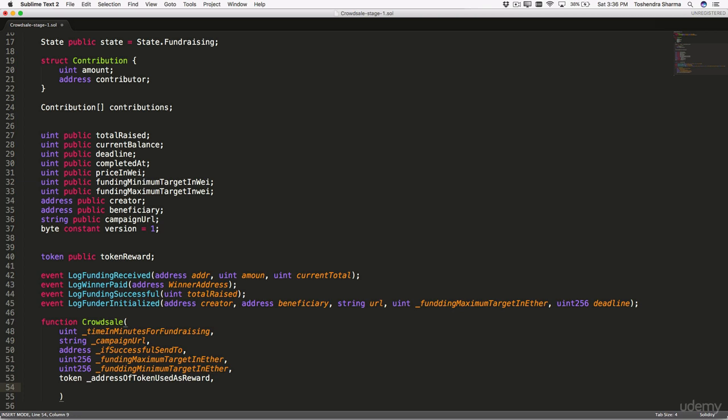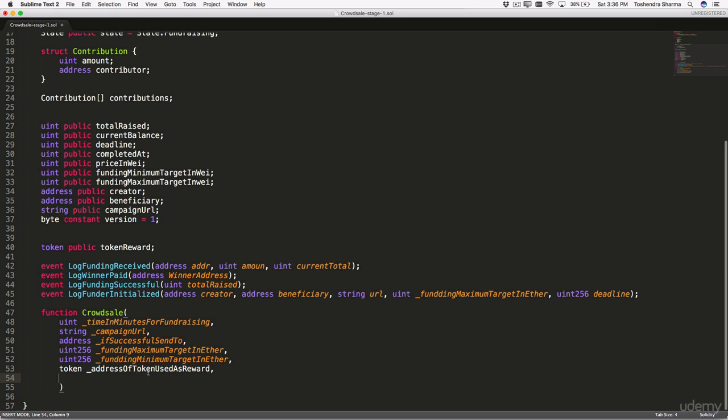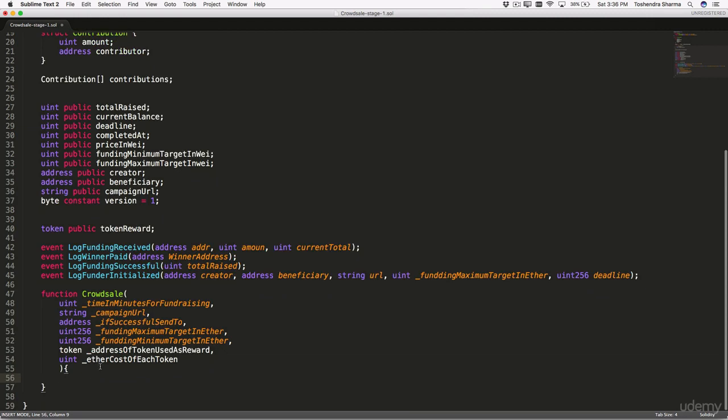right? Okay, so we need this address, token used as reward, and then as the last one, the ether cost of each unit, right? So let's call it ether cost of each token. So like token or gadget, whatever you can call it. So here we just need to specify these three parameters during the initialization of the smart contract.